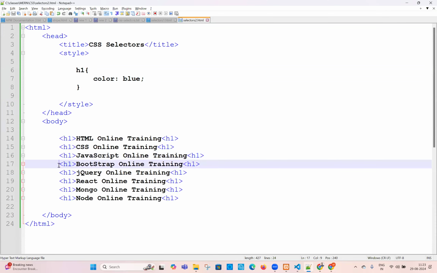I want to design only this one. Only the first H1, or else I want to design the last H1 only. No, sir, I want to design this H1 only, a specific H1 only. How can I do this?